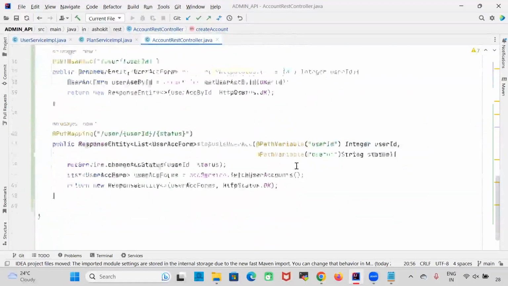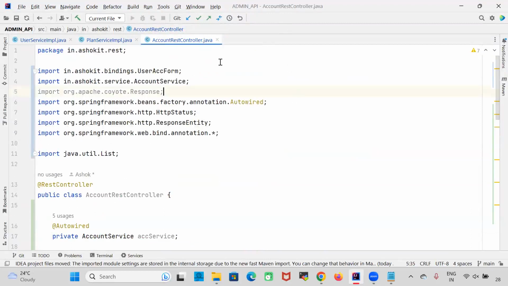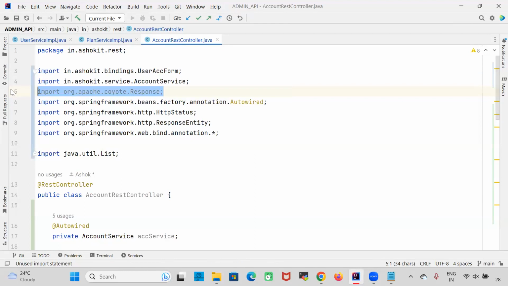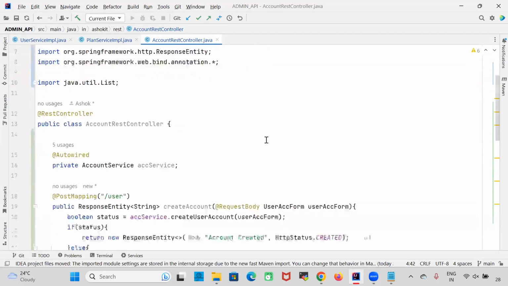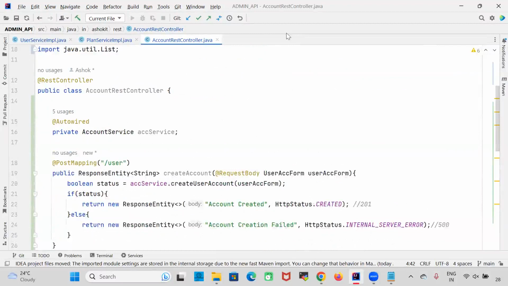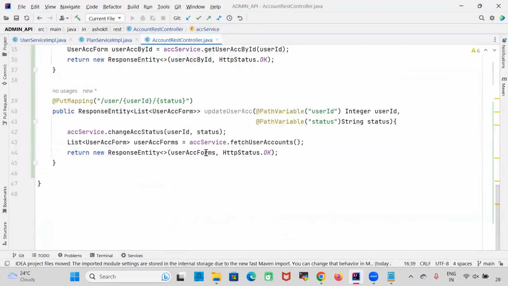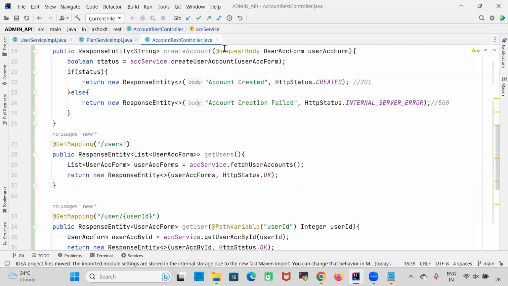You got my point? Once again, I'm repeating, I'm giving the source code, but if you copy paste, there is no benefit you are going to get. If you try this code on your own, then only you will understand how to write the logic. So the account REST controller is ready with the methods. The plan REST controller you need to do.